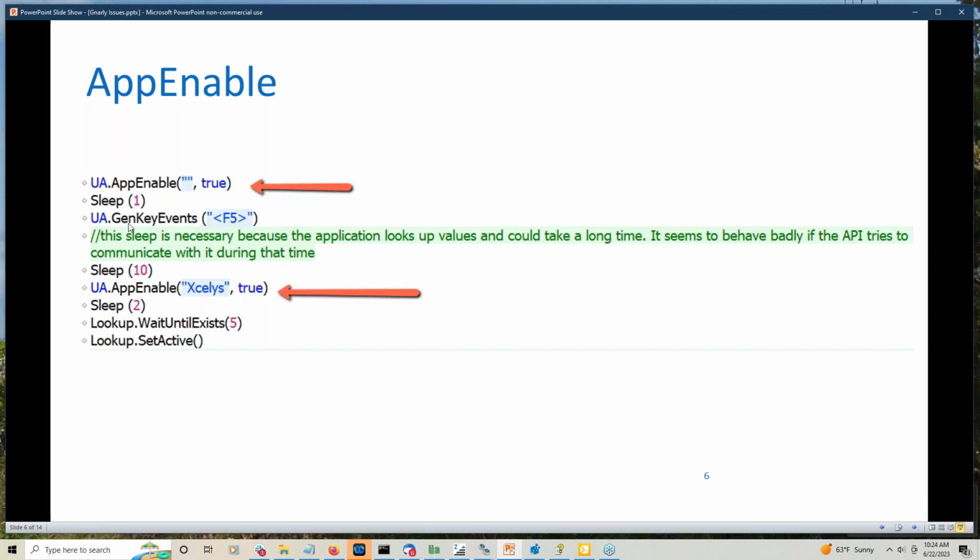Then we do something like what John did. We do a command against the application, not using the API. We're using UA.GenKeyEvent. In this case, we're sending an F5 to the application. Then we give the application time, because that was the problem: this application was busy and unresponsive. After that time, we can hook it again, and then we can continue on with what we're doing. So App Enable is very useful that way.